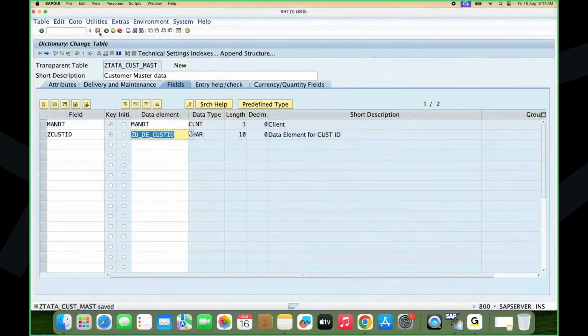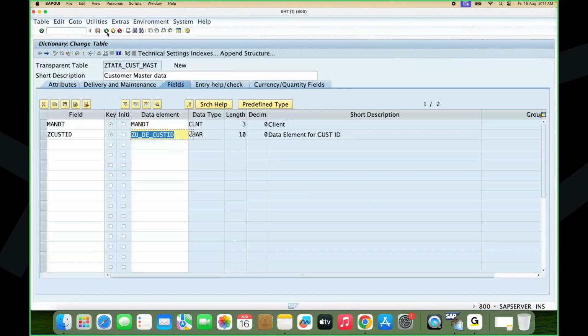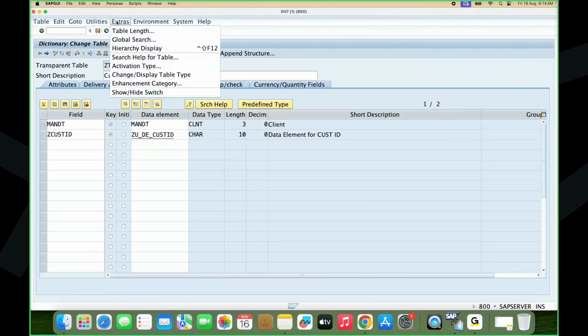And then save, check. So whatever you see in yellow color, which are warnings, you can ignore it. Otherwise, read the warning. So what it is saying, enhancement category is missing. From my experience, I know what this enhancement category is. Enhancement category is nothing but what is there in the Extras, Enhancement Category.